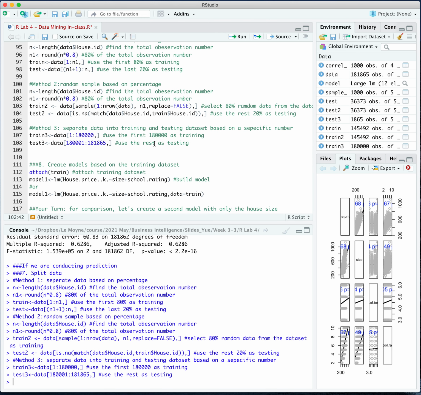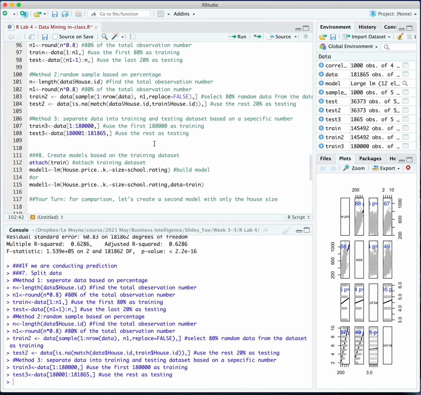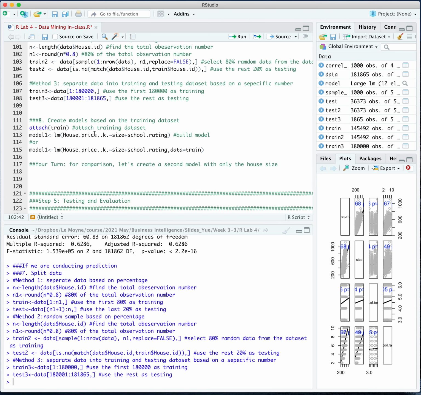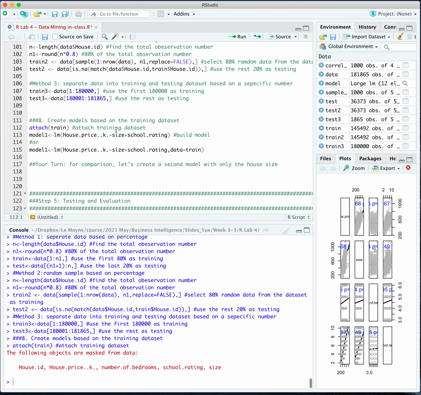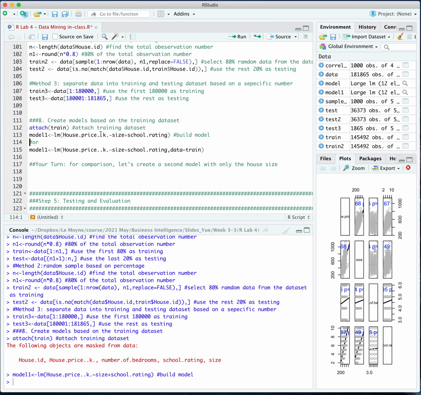So now we are done with splitting the data. The next thing we can do is that we can create the linear regression model based on the training data set. So this time we are going to attach the training data set so that we are no longer using the columns from the data set. We're using the data from the training data set. So we can create our first model, and the first model is going to be a linear regression model that uses the size and the school rating from the training data set to explain the house price in the training data set. So this is one way to do that.